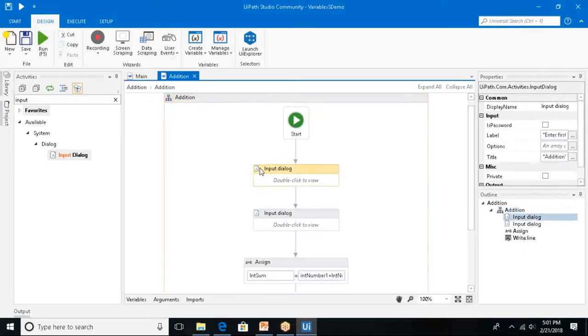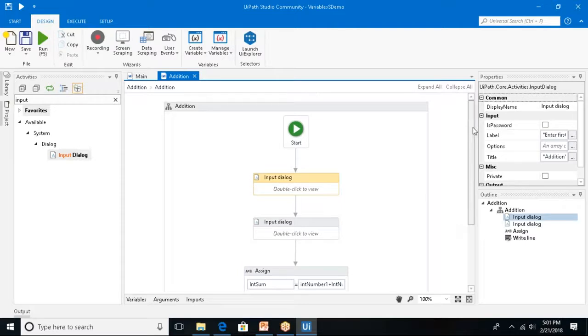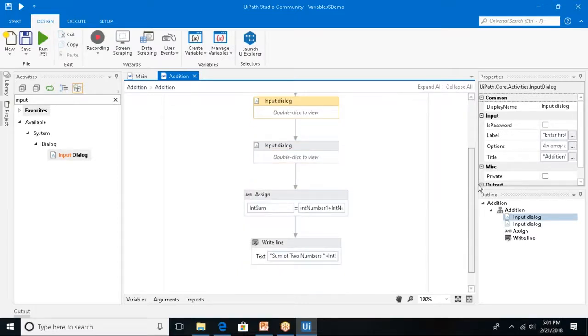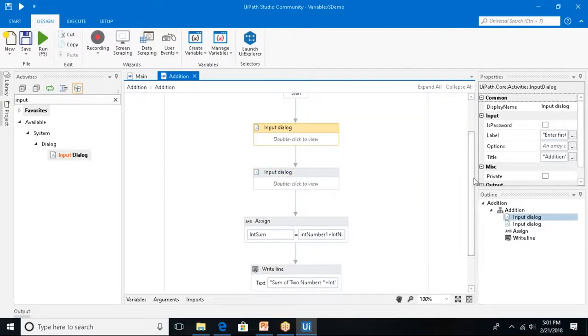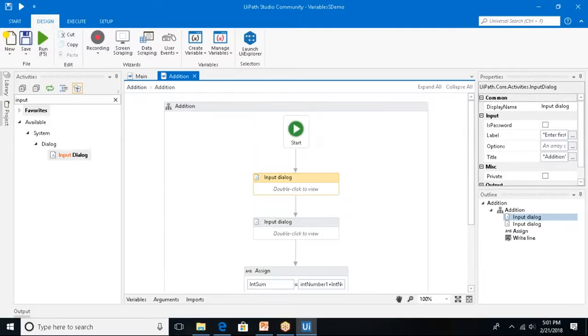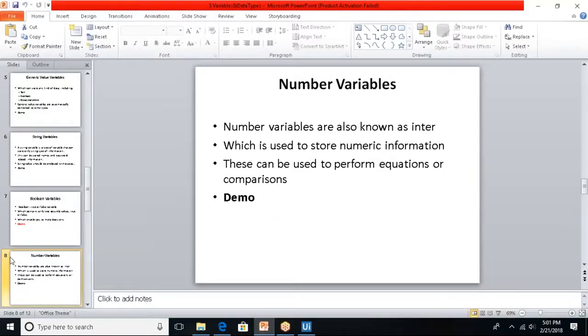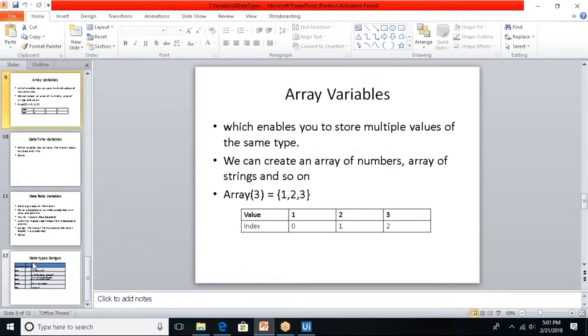But this input dialog might not be used in real time; I'm just letting you know we have a design control which is going to ask for some input from the user. Any queries? That's it for the number variable. We will see more examples on integers, in combination with all the types, in upcoming sessions. Any queries here? Okay, fine, good.